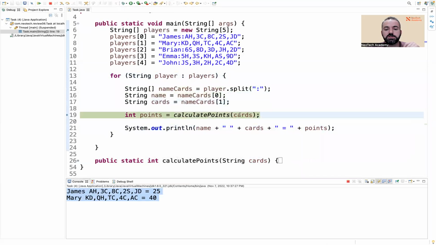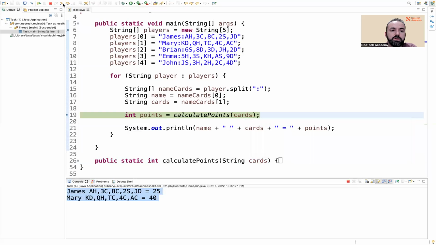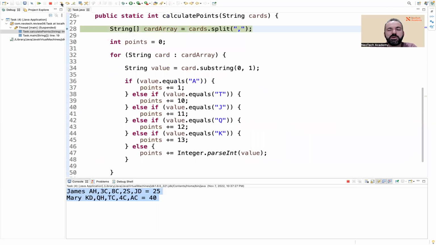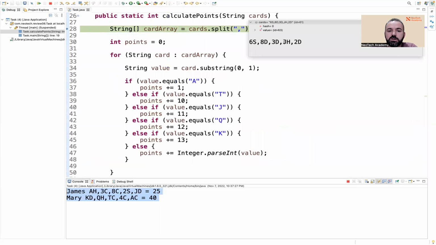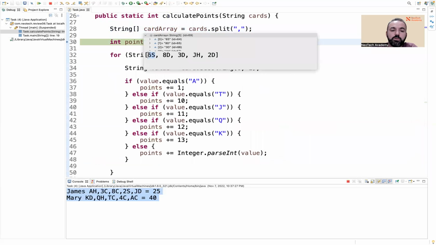It is this deck of cards, which are 6, 8, 3, Jack, 2, which means 10, 19, so 30 points. So I'm going to go inside. Of course, I'm a good player, right? I can calculate the points very easily. These are the cards. From these cards, I'm going to create an array. In the array, I have 1, 2, 3, 4, 5 elements, or the index is 0, 1, 2, 3, 4.